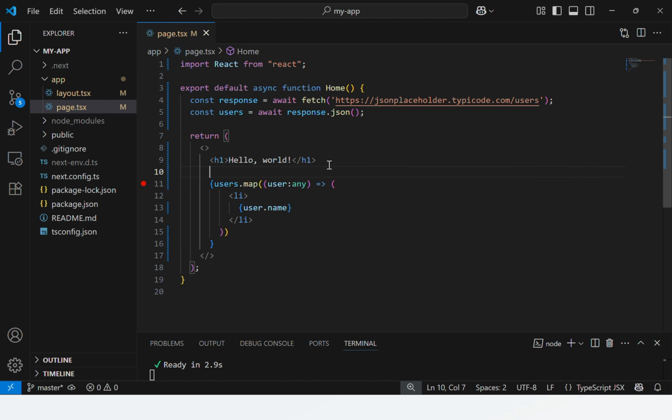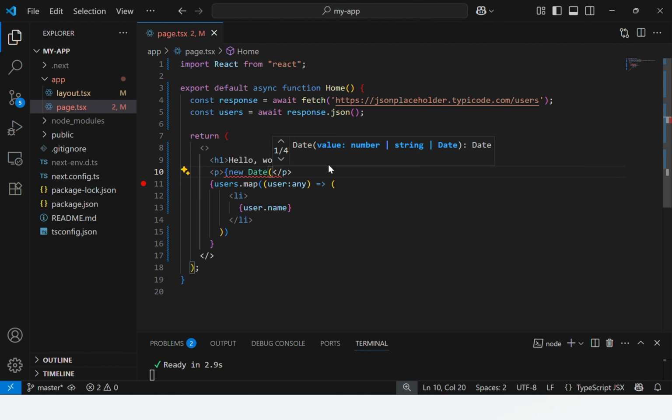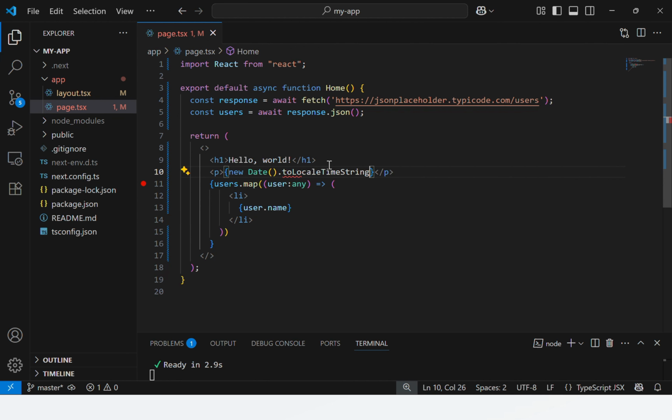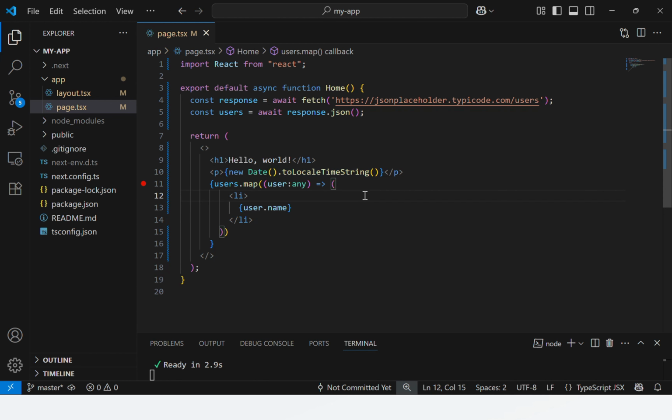So I'll be adding a paragraph tag like this, and inside here I'll be adding a date function. Okay, and this date function must be converted to string, so I must put toLocaleTimeString. So in this one, it would eventually look for the current time, and it will convert to time right here. So what I'll be doing right now, I'll be building this particular project, just to see how this particular project will behave on production.